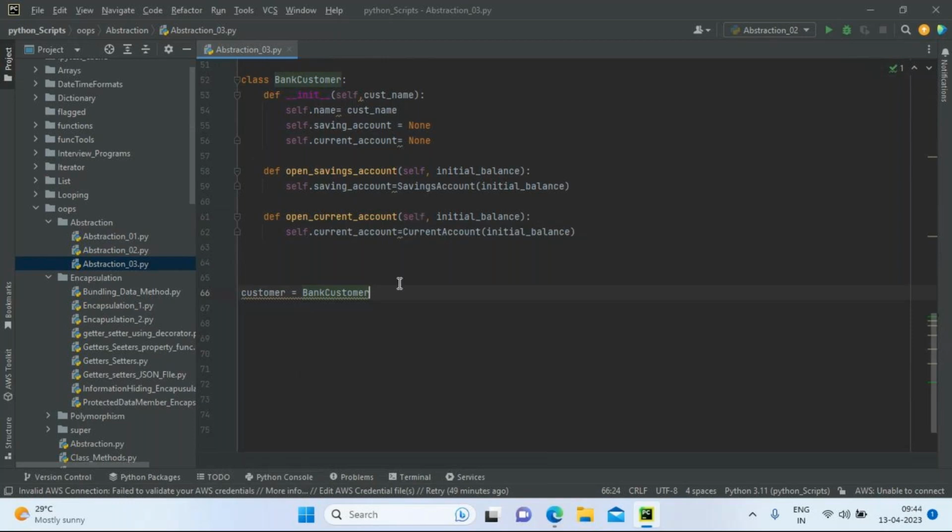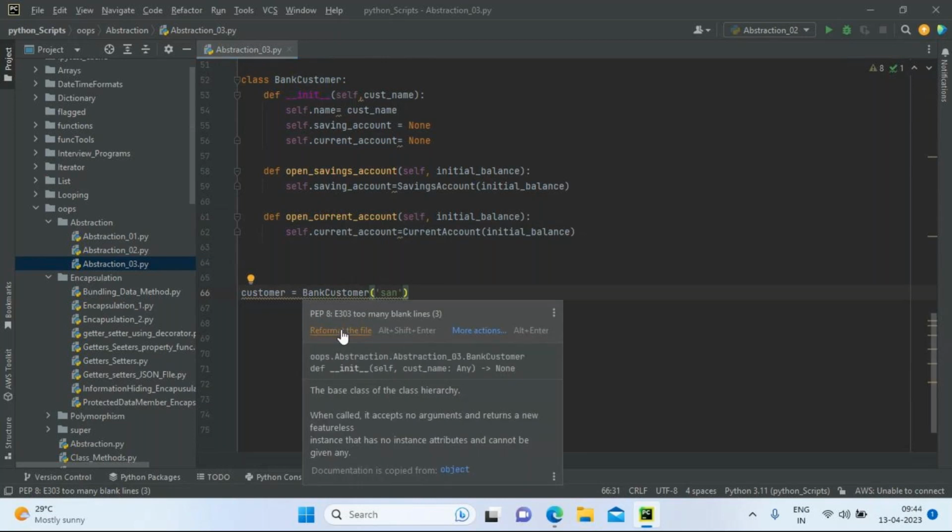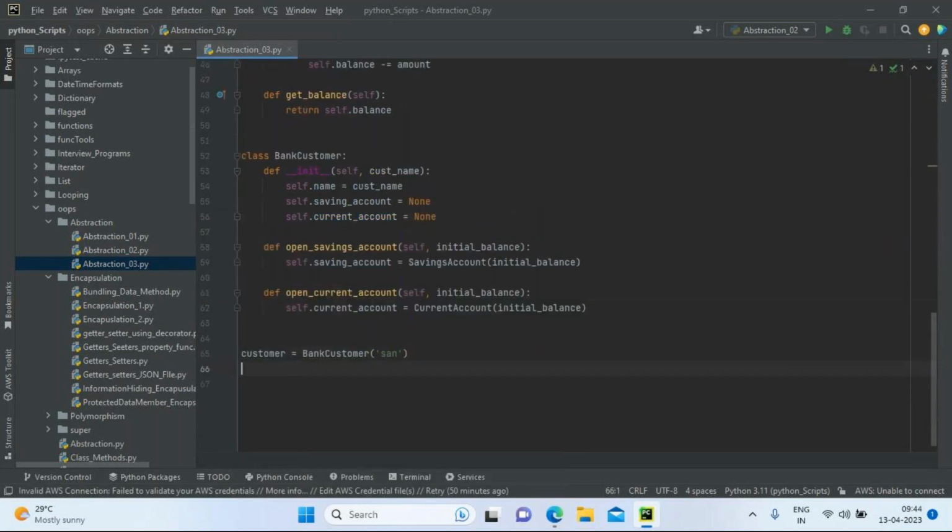Okay. And bank customer, what value do I have to pass in the bank customer constructor? The customer name. Customer name you have to pass. You pass your name, Sam. Okay. You can pass the customer name. Now you have the instance dot.